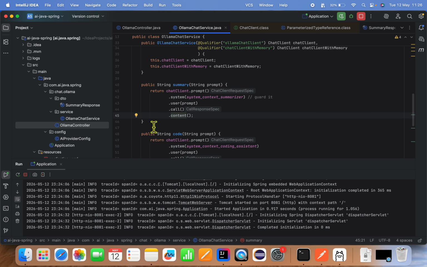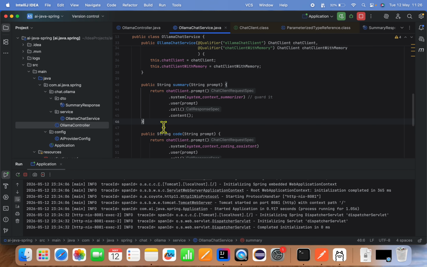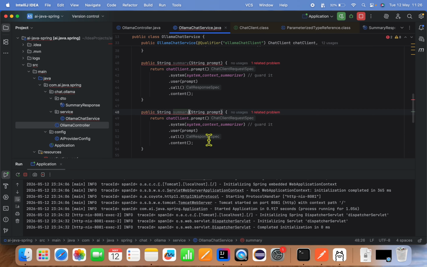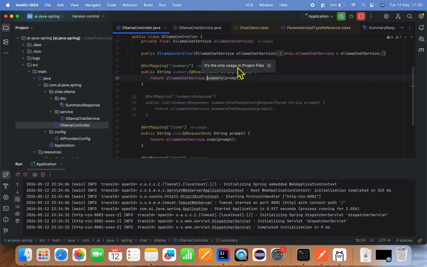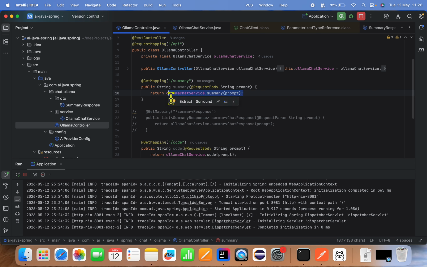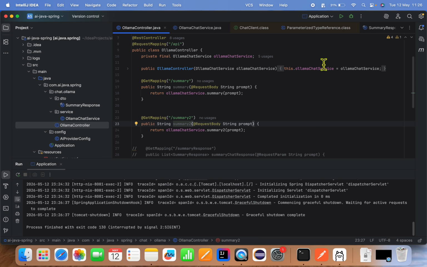Let me create a summary response. Let me create a summary 2 method, and we will have the same things. Let me create a new API to test these new things, summary 2, and here also we can use this. Here we can change the method name to summary 2. Now our application is ready.